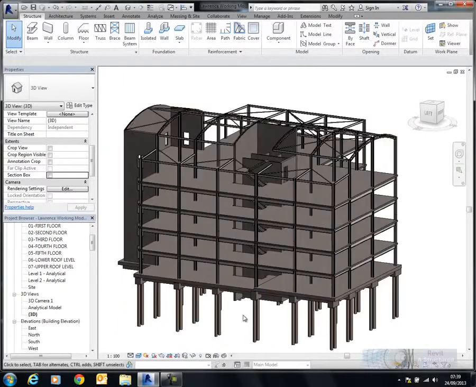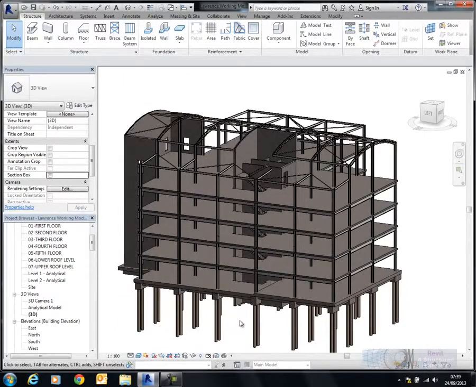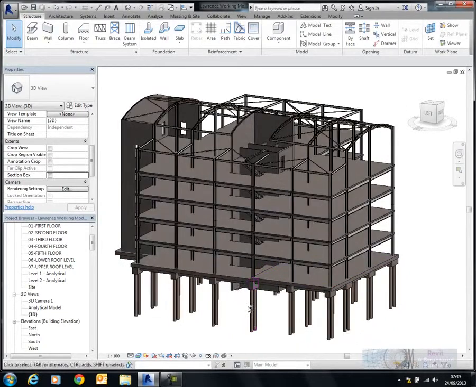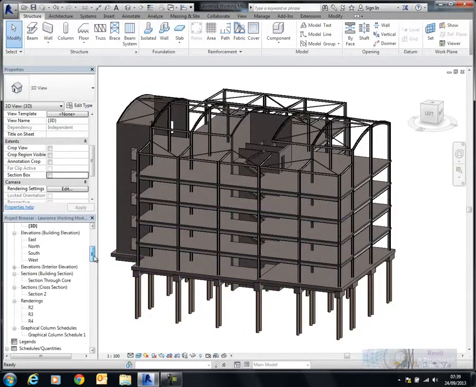Hi everyone, and welcome to this quick tutorial to show you how to convert architectural stairs to structural stairs. Before we start, let's just have a look at the problem we'll face.